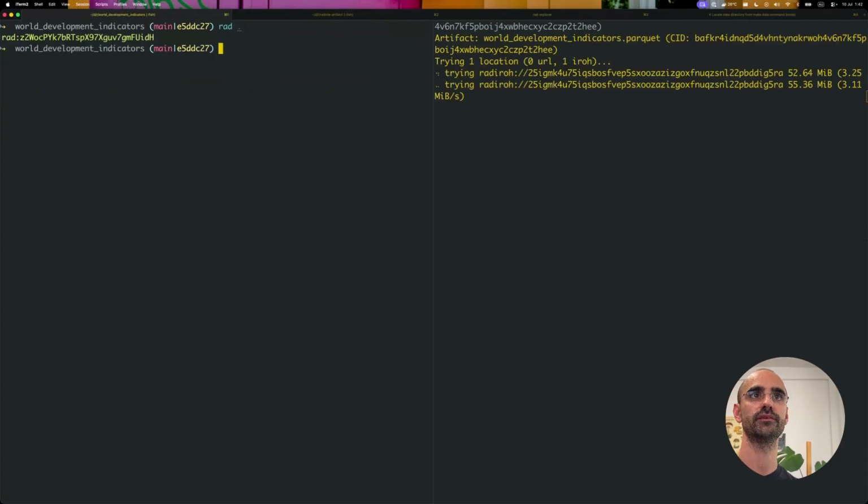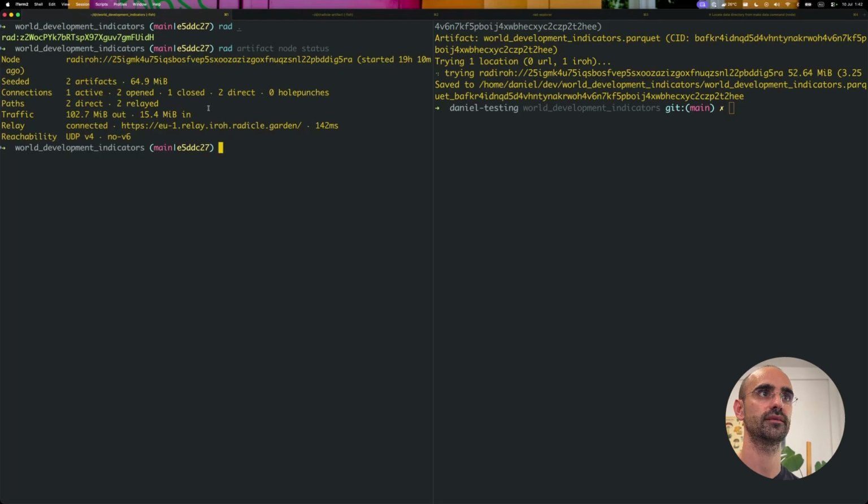And if I run the status command, rad artifact node status, I will see that I had an active connection and it was also direct. Now, there's a very good chance that it didn't do a hole punch because this remote machine has a public IP. When you try to establish a connection between two IRO endpoints, if one of them is public, the private one behind NAT will just dial the public one, and a hole punch won't be necessary.